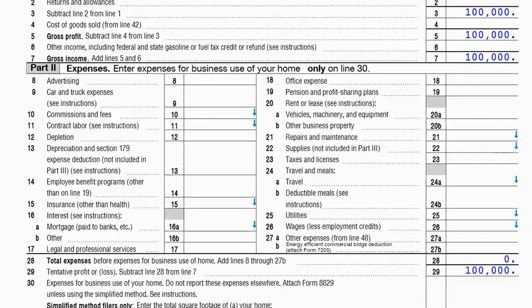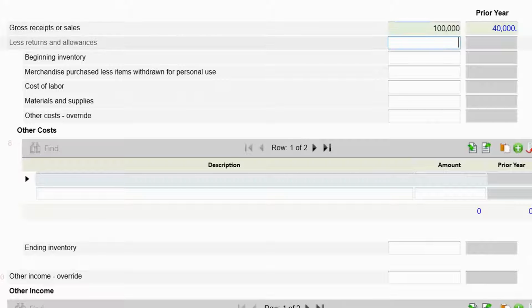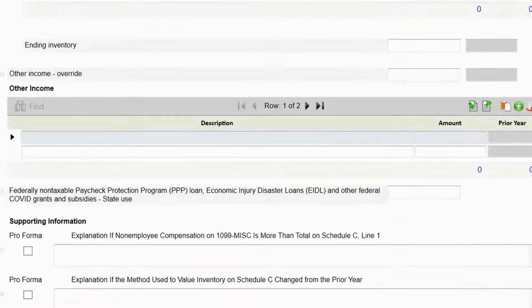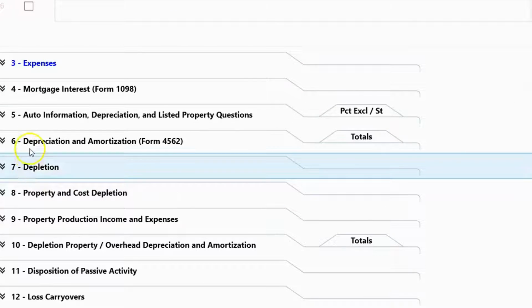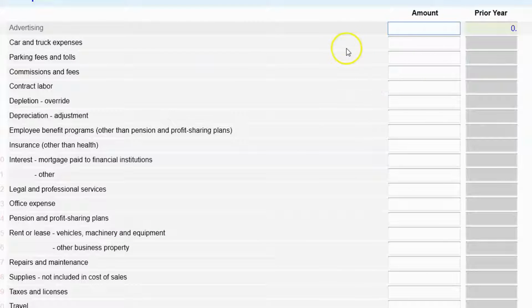So let's go back to Ferris' example here, and we're going to make up some expenses for him that he gets to deduct. So let's say advertising, he spent about $4,000 on advertising.